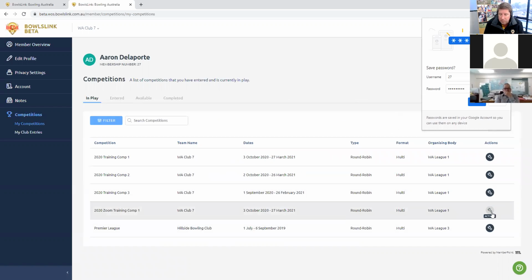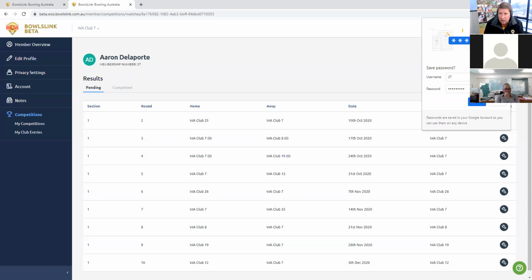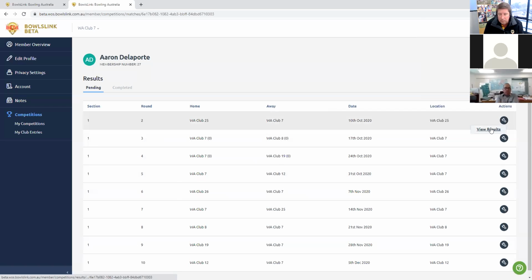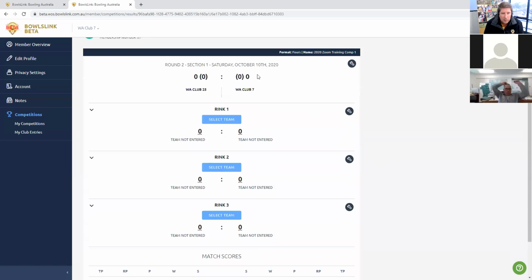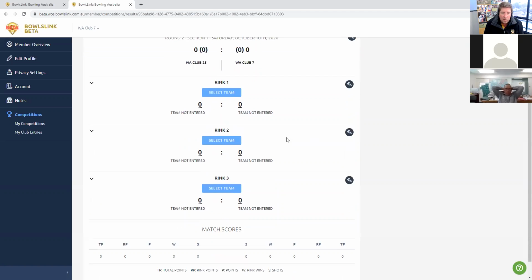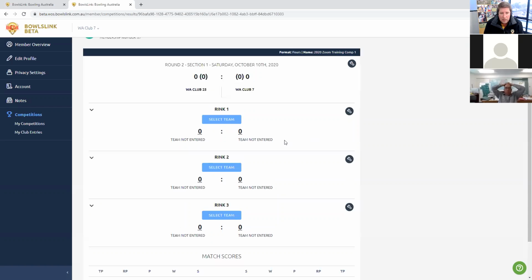We come through to manage our results and view results. So this time we're up to round 2 of competition. Now what you'll notice is all our players have disappeared. We're the away team now, so they've all disappeared on us. So we need to enter them again.